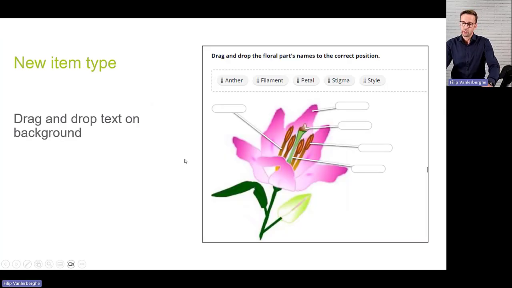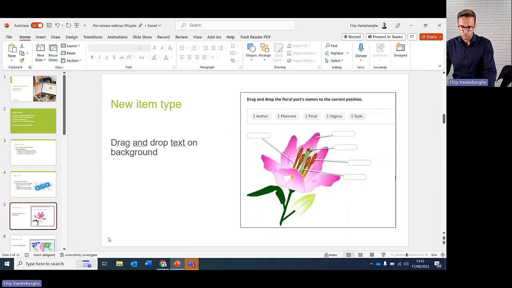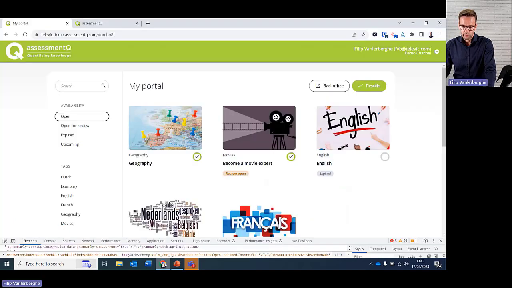Let's move on to the new item types in assessmentQ. In the next release, we will have the drag and drop text on background item type. As you can see on the right-hand side in the example, this allows you to drag certain elements to the correct place on a background image. I will show you how to create one of these items.